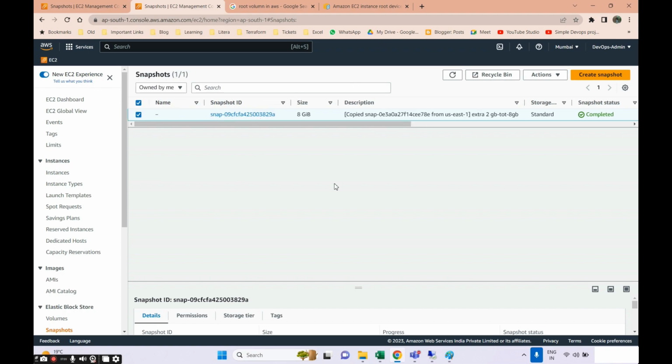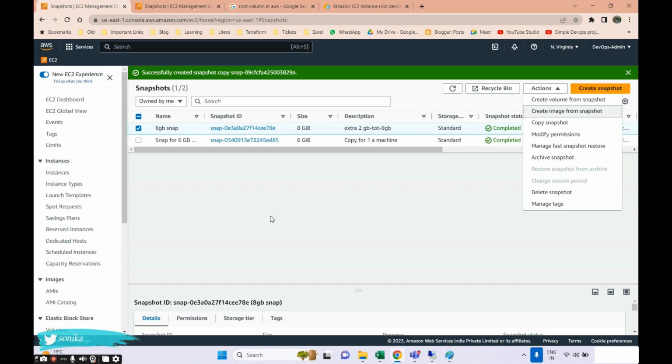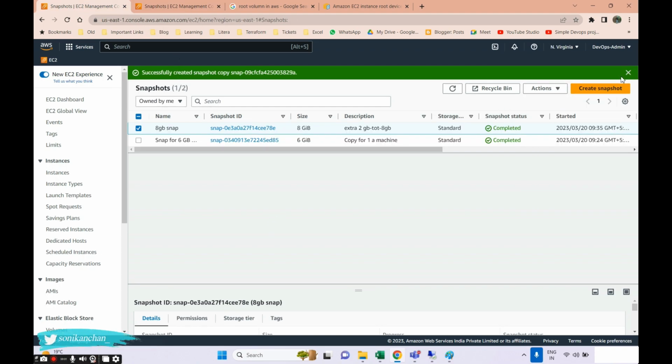Just do this practical demo by yourself, and if you have any doubt, just come back and we will discuss. Till here we have copied. Now in the second region, you need to create one instance, create a volume from this snapshot, attach that volume to the newly created machine, log in, and check whether you are able to see the data present in the North Virginia region. Explore the options while creating a volume and a snap, everything, like whether you can increase the size or not. One point. Any doubt till here?